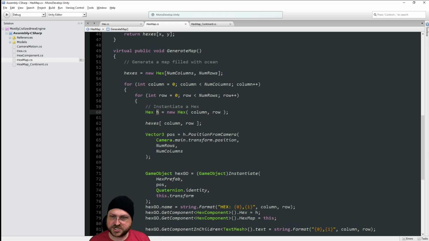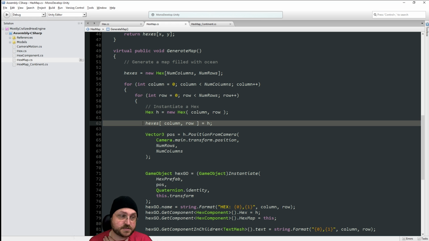So we've instantiated this hex. We're going to store it at its X and Y coordinate like that. So we've got this array. We've got some disarray. Huh?